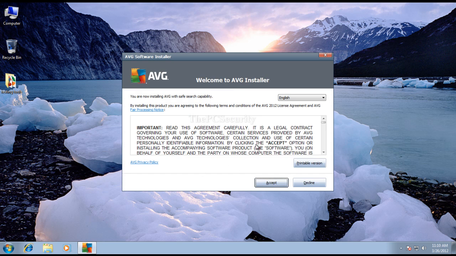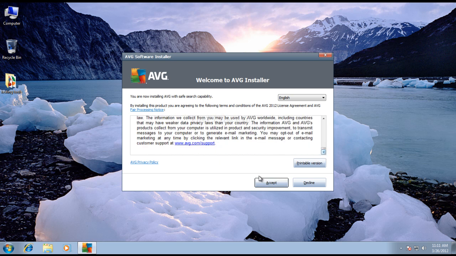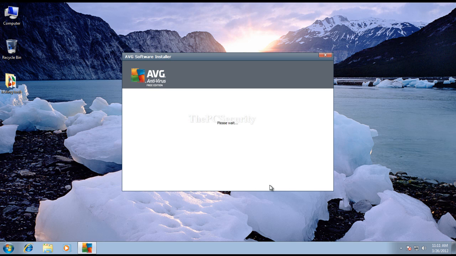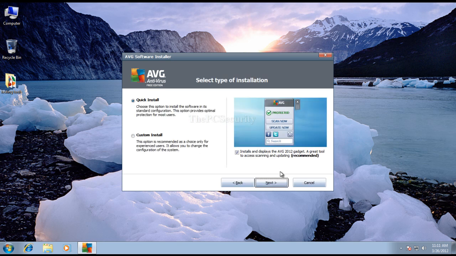Okay, so it just took about a few seconds, not much, and then you get this welcome to the AVG installer. You have to accept their license agreement, as most software you have to. So I'm just going to hit accept, and then you'll have to select. You can get a trial of their internet security, but I won't. I'll test the free one, which has only antivirus and anti-spyware. The internet security comes with online shield, firewall, anti-spam, and technical support. Select the free one. And I guess I'll just do the quick install the way they recommend me to do that.